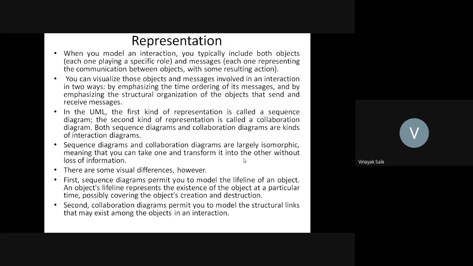First, a sequence diagram permits you to model a lifeline of an object. An object's lifeline represents the existence of the object at a particular time, possibly covering the object's creation and destruction. Second, a collaboration diagram permits you to model the structural links that may exist among the objects in an interaction.